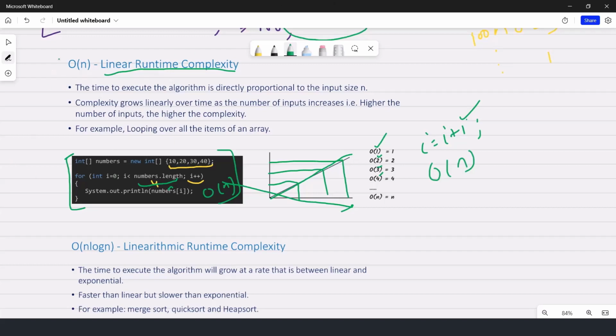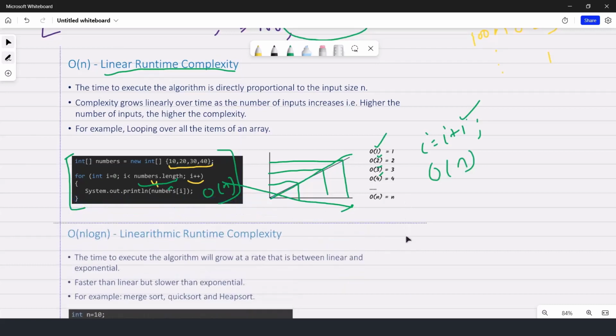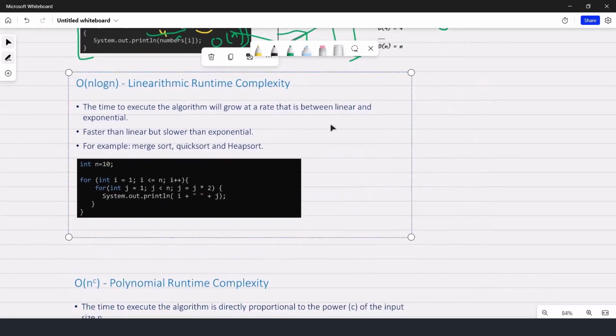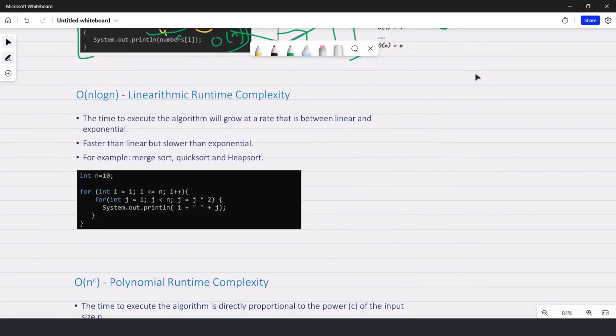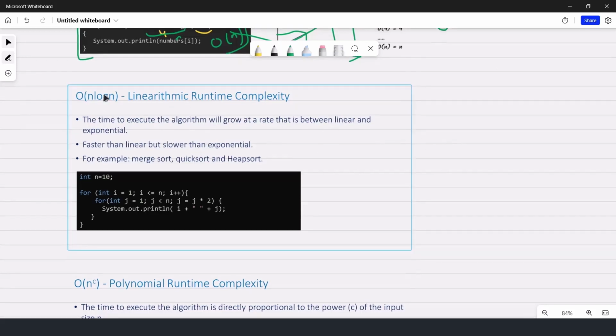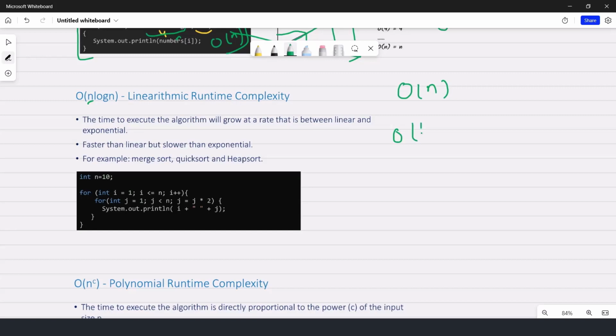Next thing we're going to see is linearithmic runtime complexity. Not logarithmic, pardon me, that is linear arithmetic. It is going to be O of n log n. We studied O of n and O of log n. Now both are multiplied, that is n into log n, and the graph is created accordingly. So that is the complexity of this.